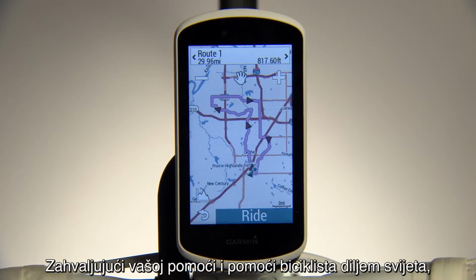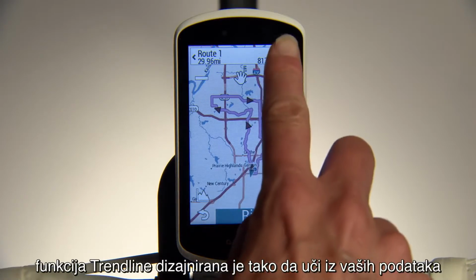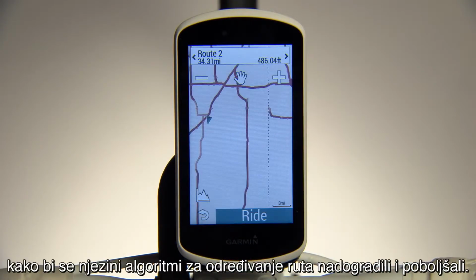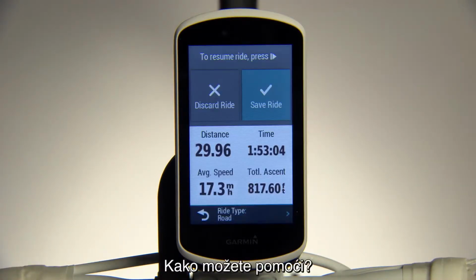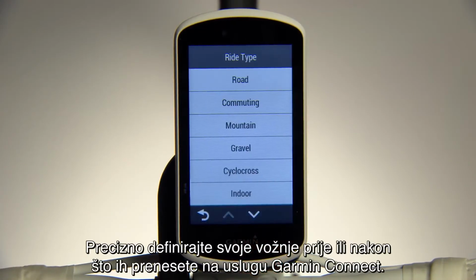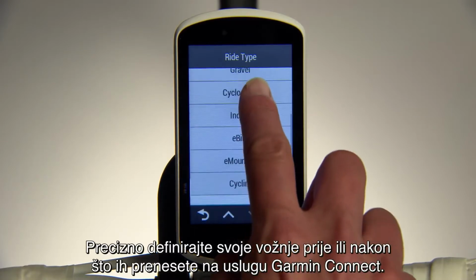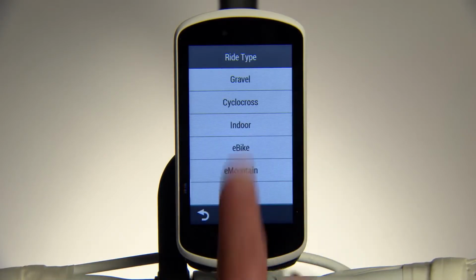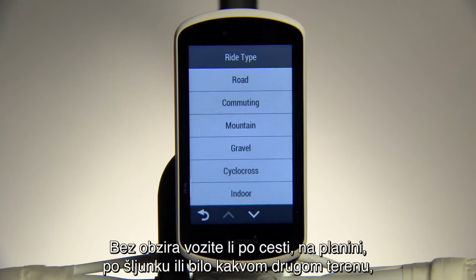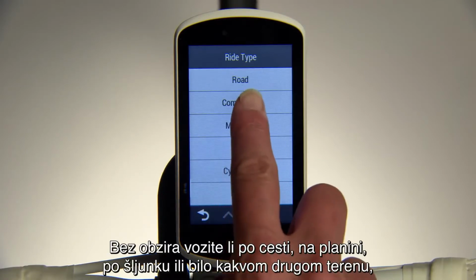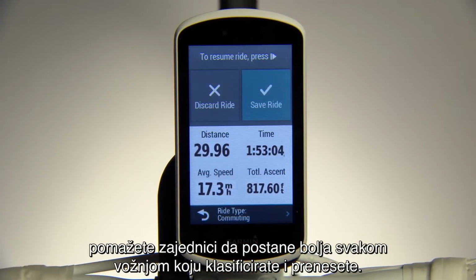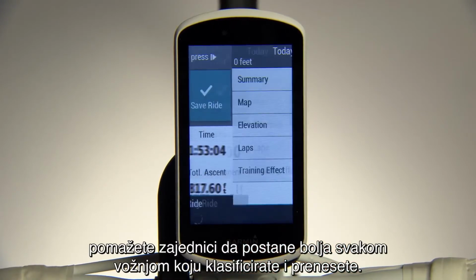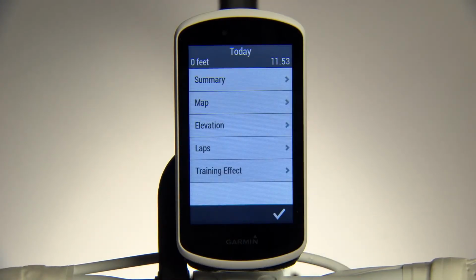With help from you and riders around the world, Trendline is designed to learn from your data in order to update and improve its routing algorithms. What can you do to help? Make sure you accurately define your rides before or after they're uploaded to Garmin Connect. Whether you ride on road, mountain, gravel, or anything else, you'll be helping the community improve with every ride you classify and upload. That's all for now.